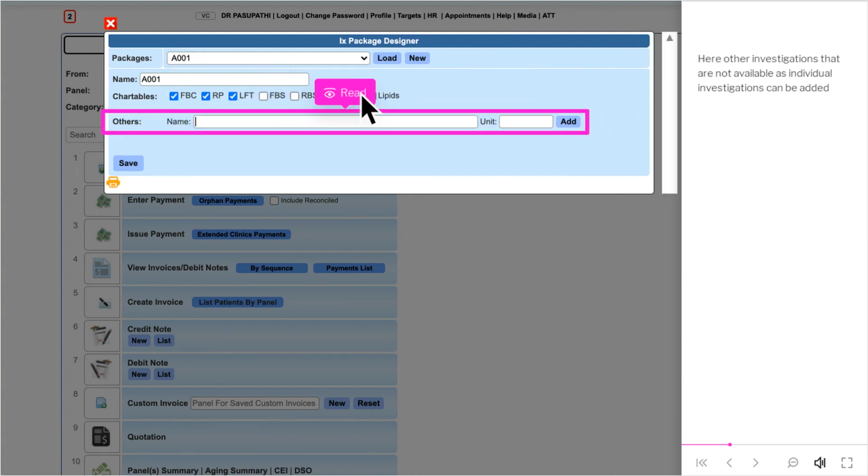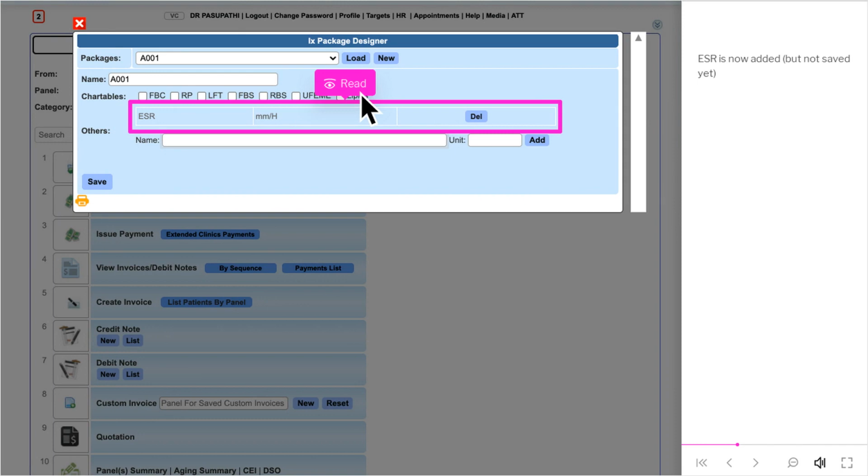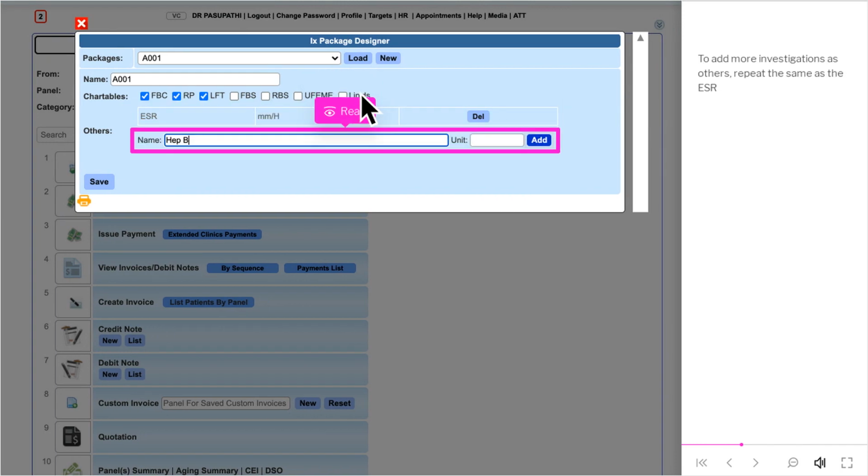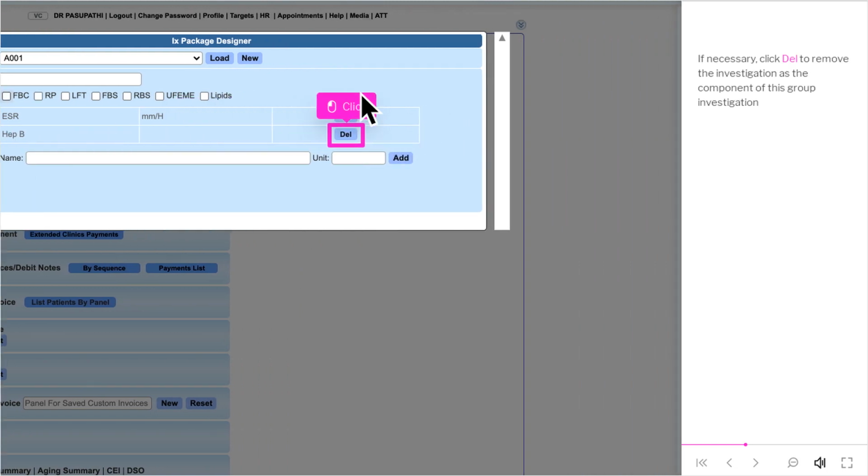Here other investigations that are not available as individual investigations can be added. For example, let's add ESR and click Add. ESR is now added, but not saved yet. To add more investigations as others, repeat the same as the ESR. If necessary, click Del to remove the investigation as the component of this group investigation.